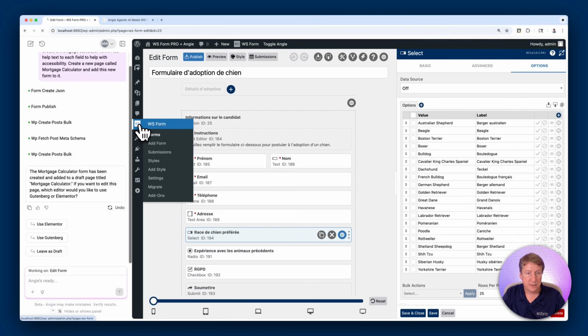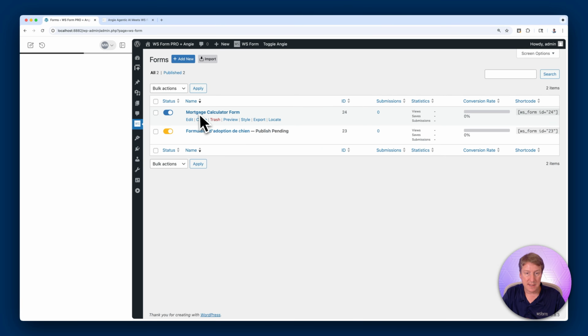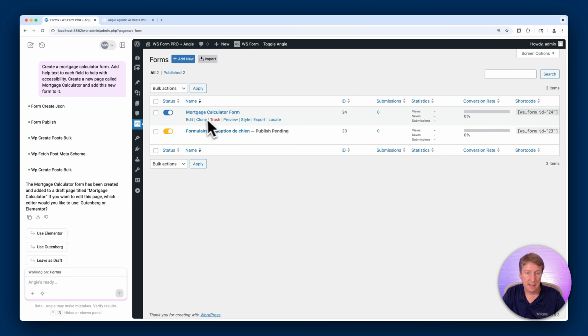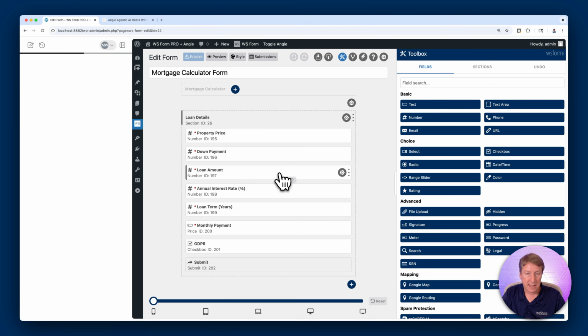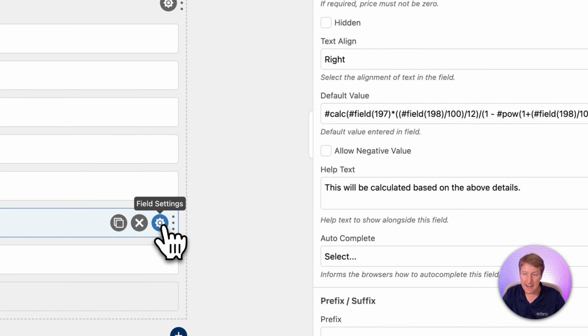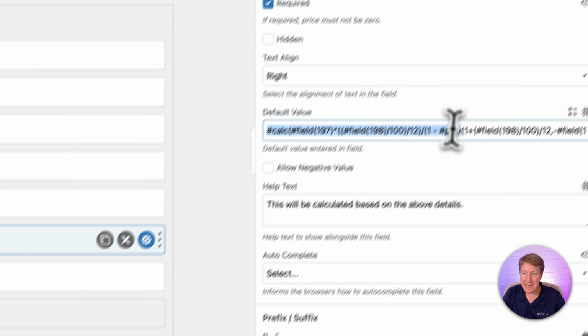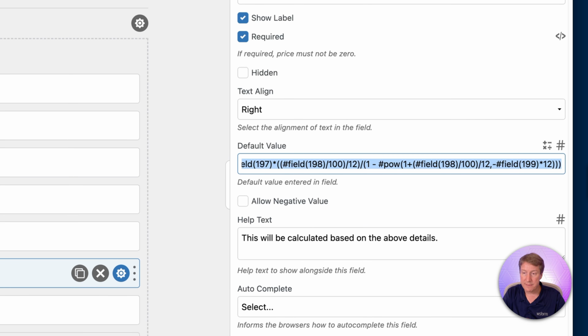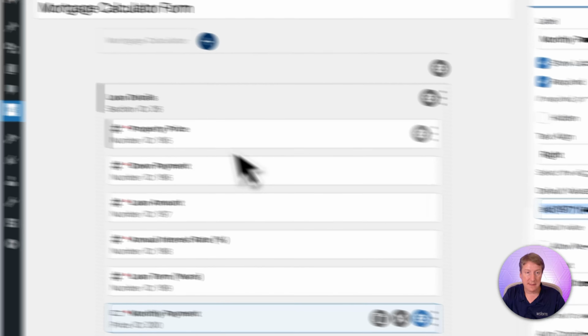So if we go back into the WS Form list, you'll see there's the mortgage calculator form it's created. If we edit that, you'll see here that we've got the property price, a down payment, a loan amount, interest rate, number of years, and then there's a monthly payment field here. And if we edit that, you'll see it's created the hash calculation for that field. So you didn't have to do anything to make that work.